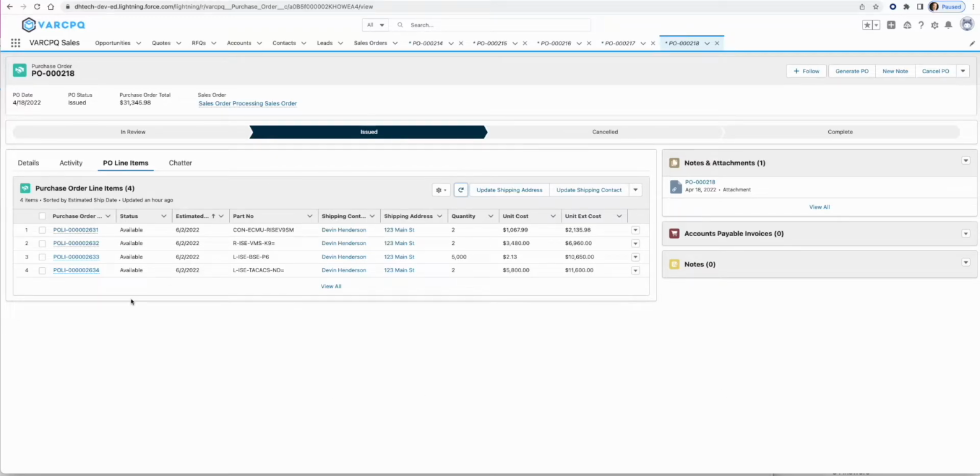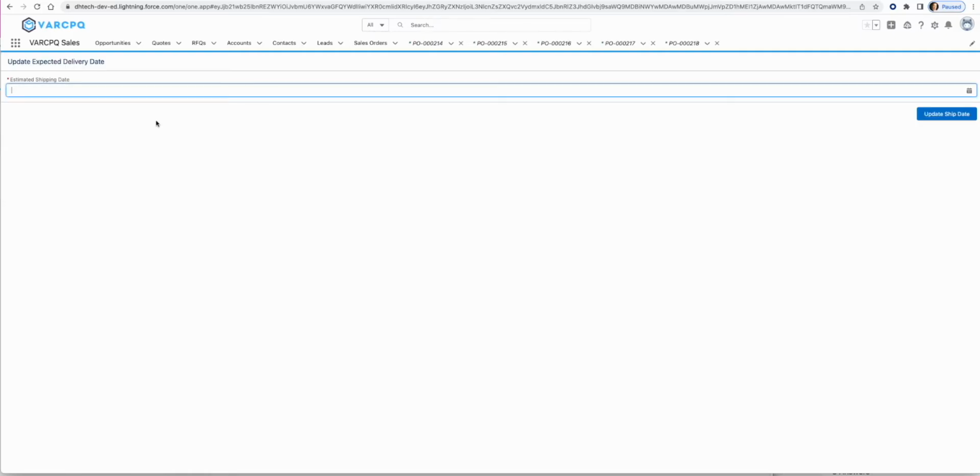All right, to update the shipping date on this, it's really easy. You just highlight the line items you want to change, and let's just say that you're changing all of these except for this one right here. You just click that, then you're going to click Update Estimated Ship Date, and it's no longer June 2nd, it is July 2nd.